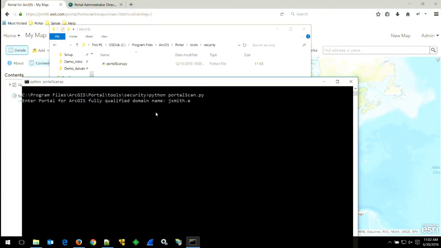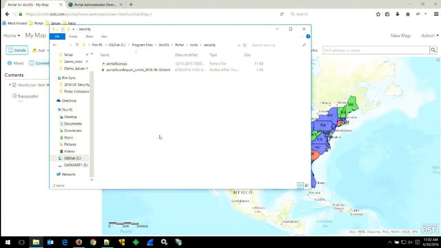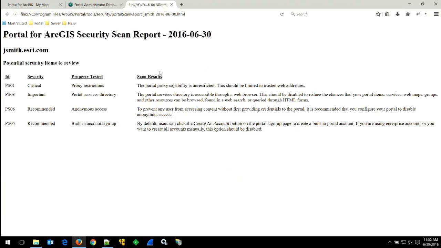Also similar to server, it only needs three things. It needs the machine name and an administrator username and password. And it generates the HTML report in the same folder where the script resides. If I open that report, it looks very similar to the ArcGIS Server report. The items that it identifies are categorized or sorted based on severity, with the critical ones at top, then the important and the recommended ones.